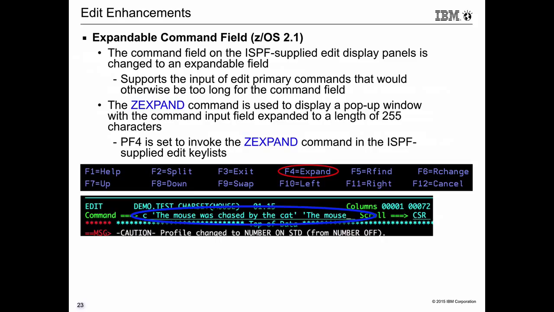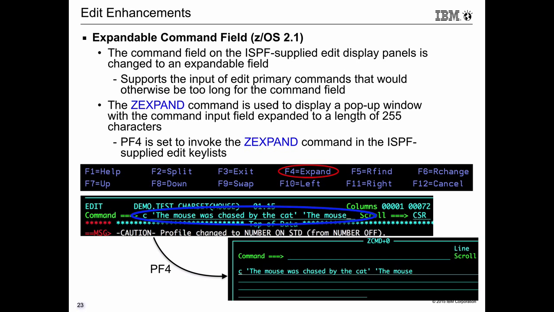So in the example at the bottom of the screen, you see a change command being issued, and it's got a very long source and a very long destination. And we get to a certain point, we realize, wait, this won't fit on the command line. If I hit PF4 at that point, it will open up this zexpand window, which gives me up to 255 characters to type. And notice that it takes what I've already typed to that point and copies it over into the zexpand window, so I can just complete whatever I was trying to type and go from there.